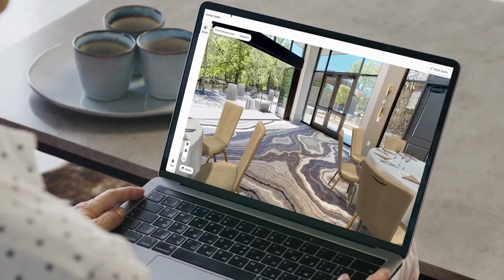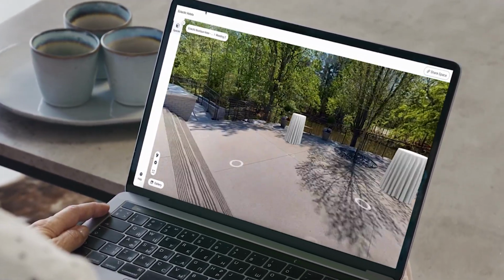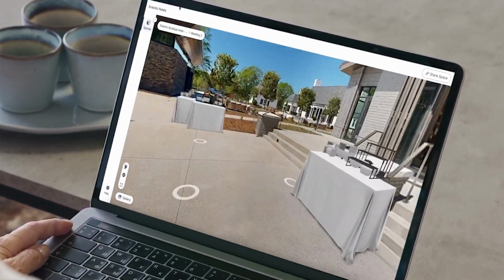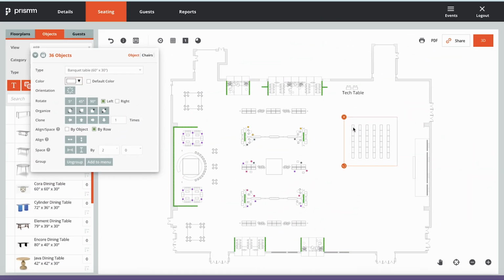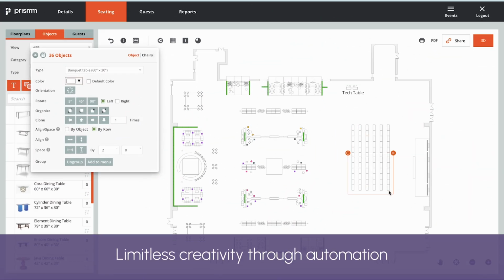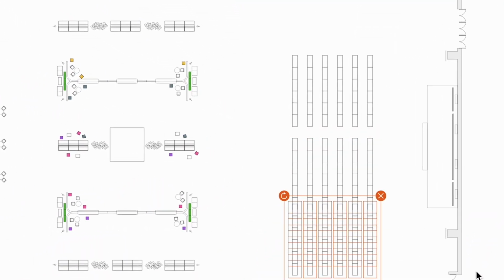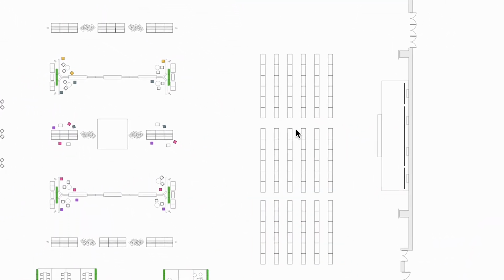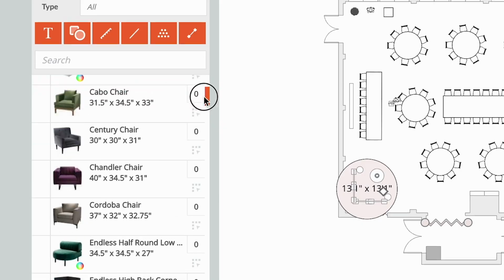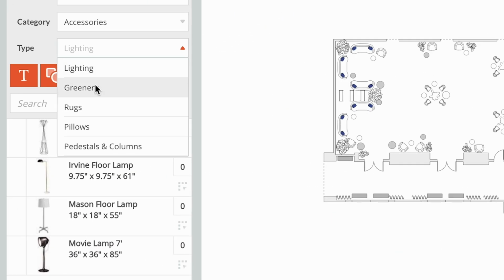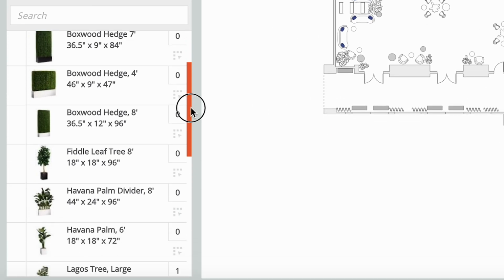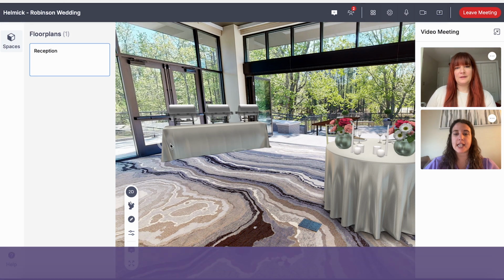Amaze your customers with 3D floor plans so vivid, they'll feel like they're standing right in the middle of the room. The best part? You don't have to be bogged down by complicated tools. Prismm lets you build layouts fast, add furniture, and choose from an enormous object library to curate immersive floor plans in just a few clicks.